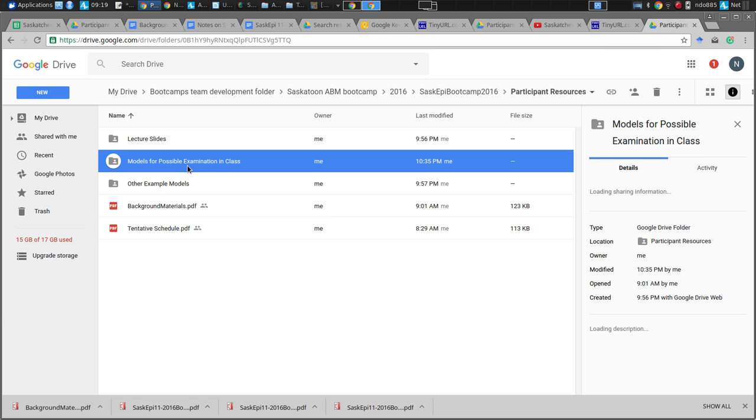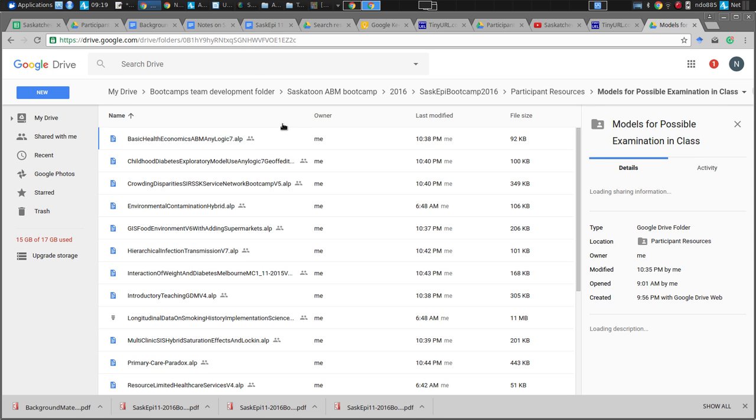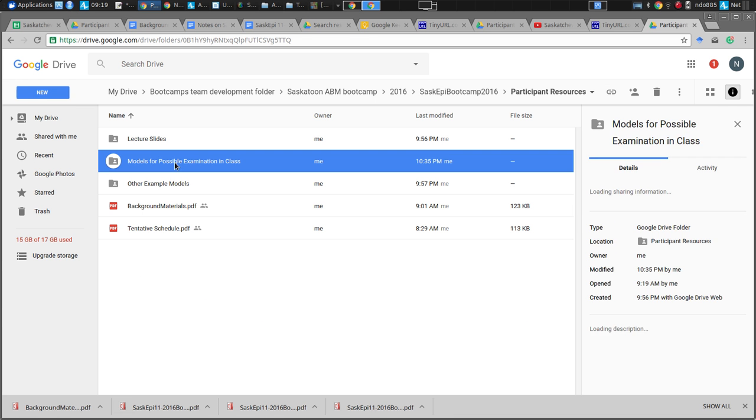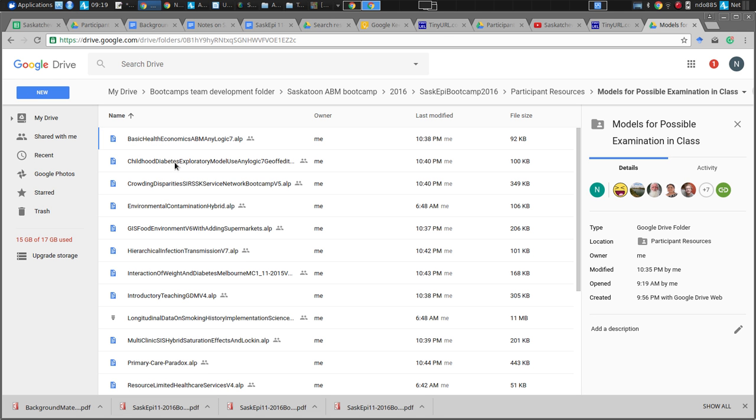And this is, of all the things, probably the most operationally important. This is the one we'll be coming back to many, many times. Within participant resources, there's something called models for possible examination in class. There's going to be a whole swack of models to go into other example models, but as of yet, that doesn't hold contents. But I'll probably put 70 or so models into there by tonight.